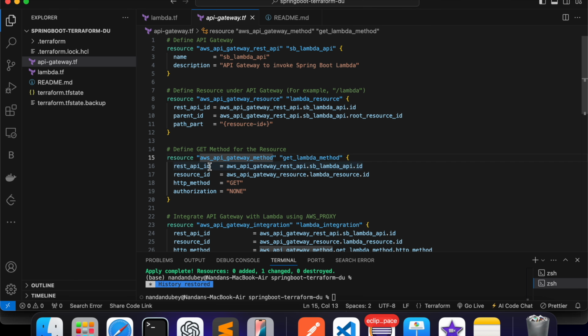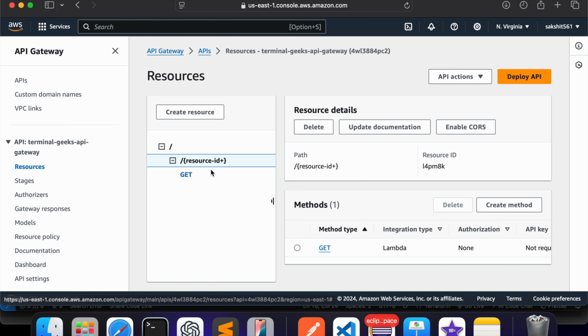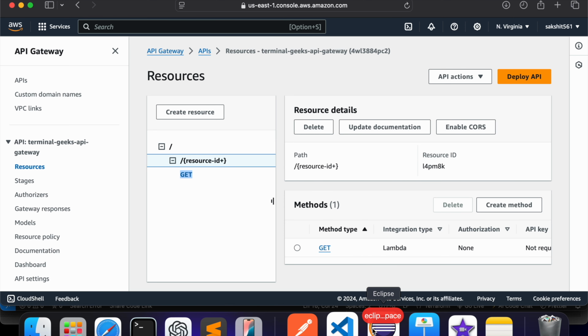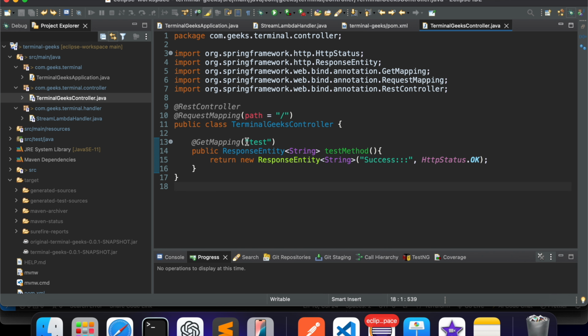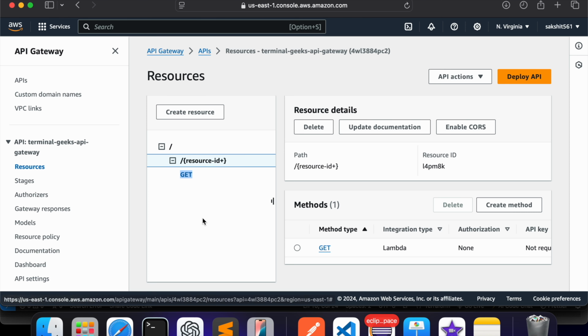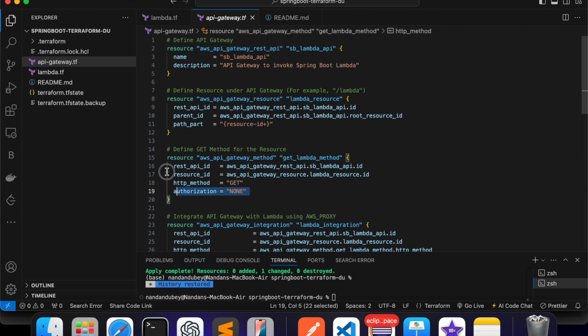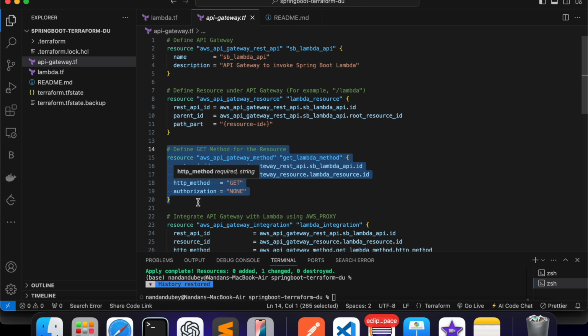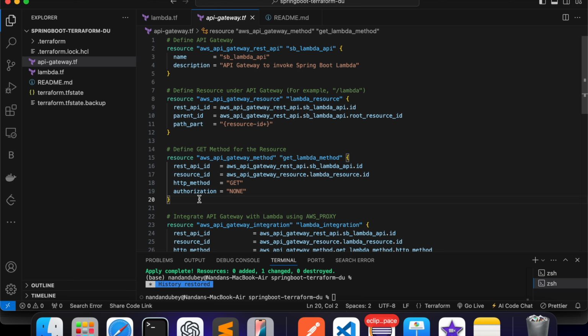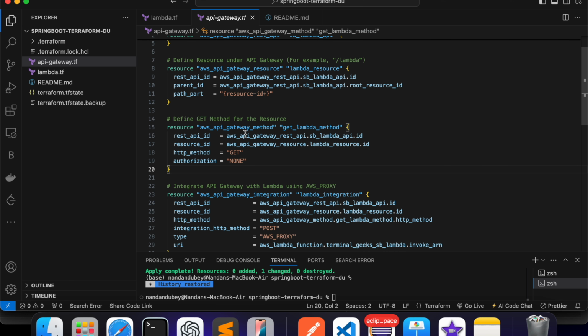The third resource is AWS API gateway method. We have created the method under the resource ID, and this method is a GET method, because we have only one method in the API right now. If we have more, then we have to create more like this, how we have created the resource in the API gateway script. So this is the resource for the API gateway method.